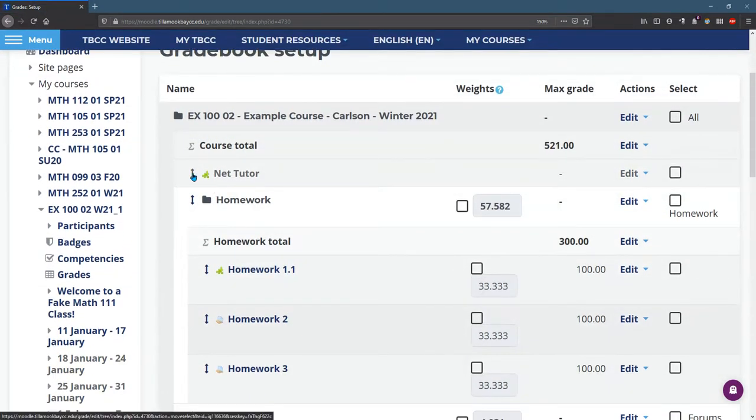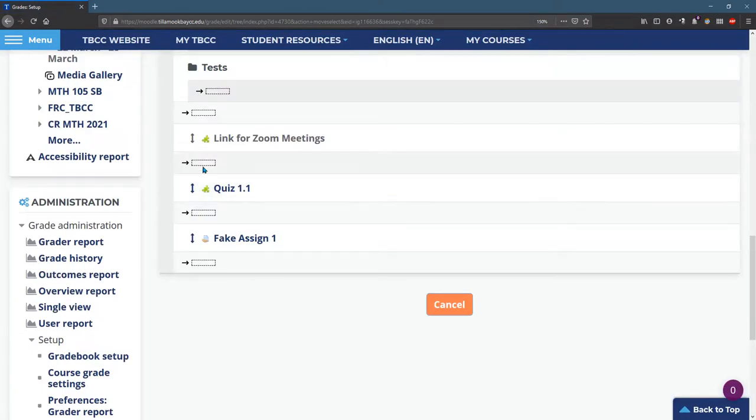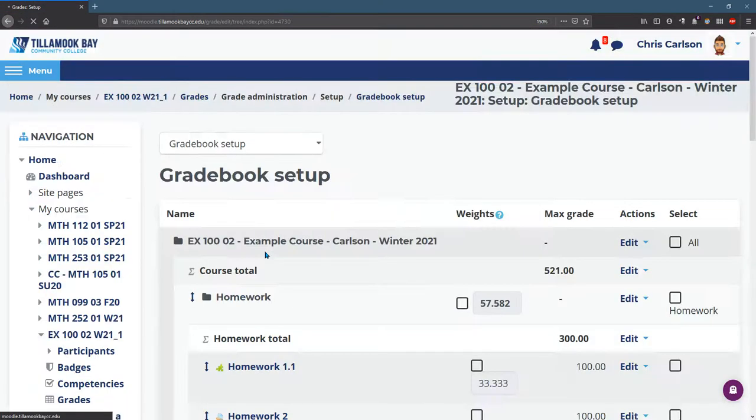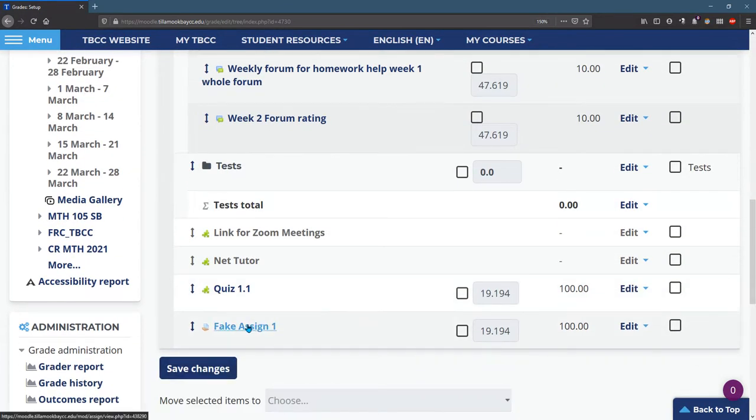And you'd probably want the net tutor at the top. I don't like it at the top. So I'm gonna just drop that way down here. Okay, and what is fake assignment?